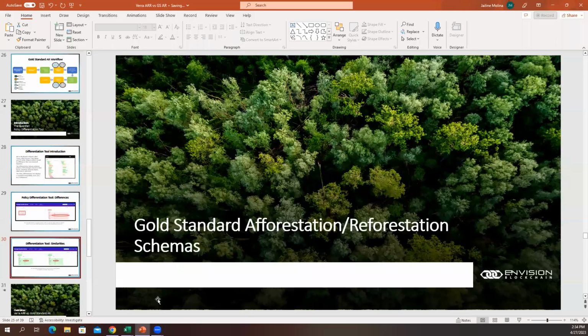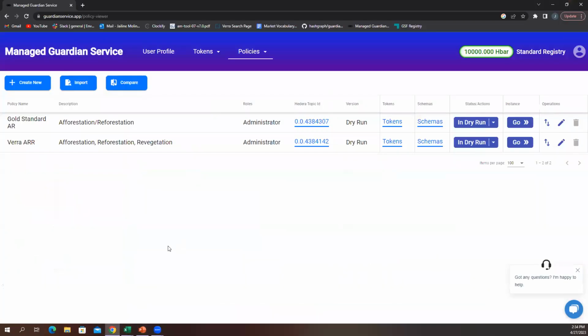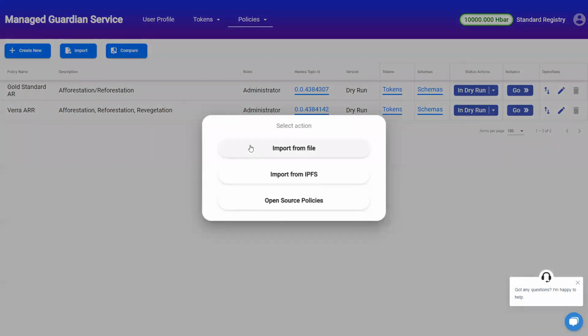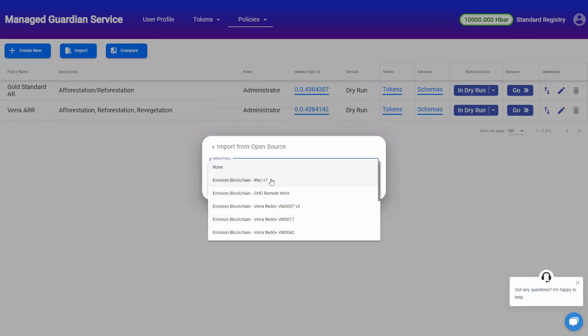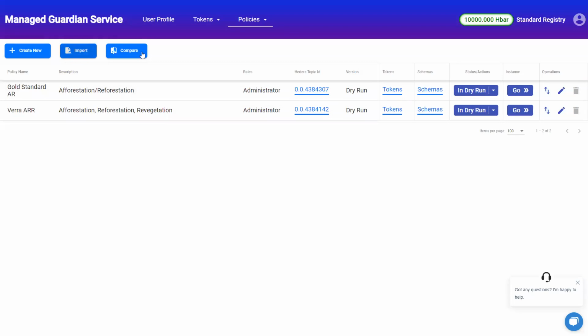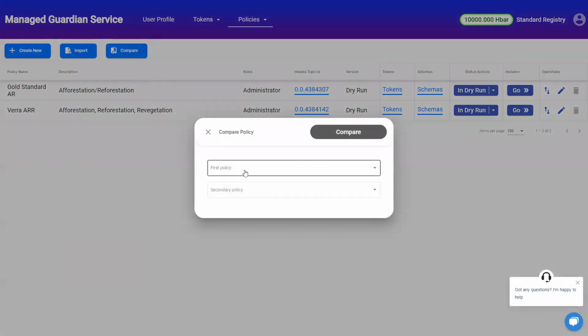So let's do a quick demo of how this tool works. So when we go into our Manage Guardian service, we see at the top our user profile, tokens tab, policy, and then we see create new, we see import. So you could import from a file, import from IPFS, or we have open source policies. But we're mainly focusing here in this compare button. So if we click the compare button, we see we can choose our first policy, and we'll choose Gold Standard, which will appear on the left. And then we can choose Verra, that's going to appear on the right.